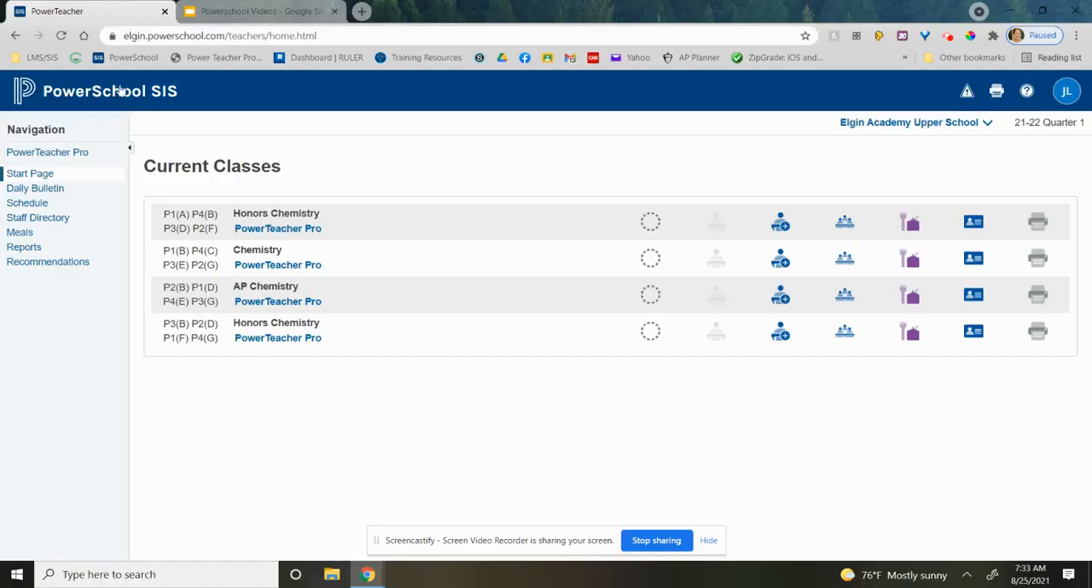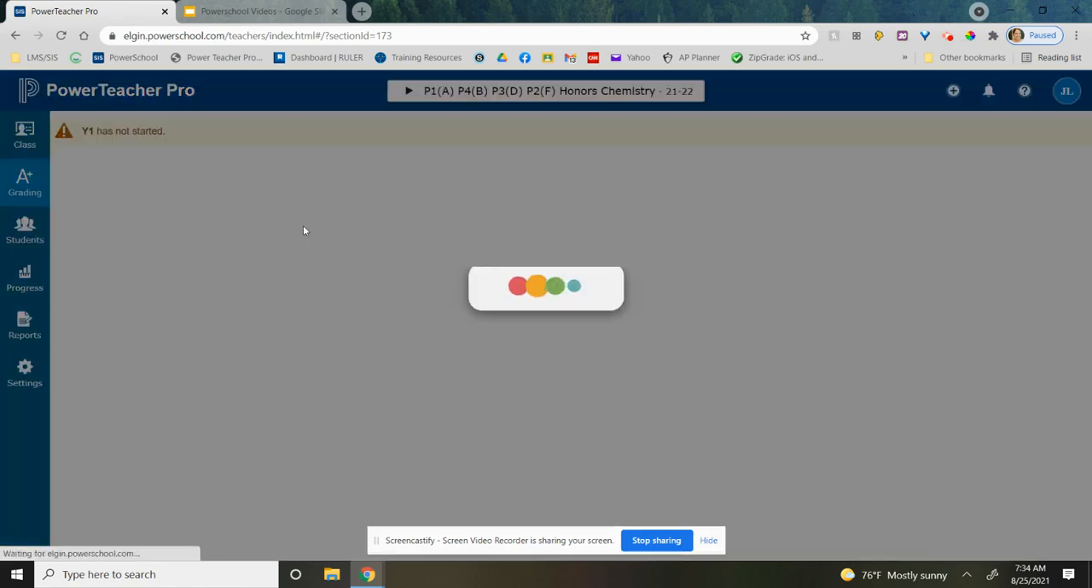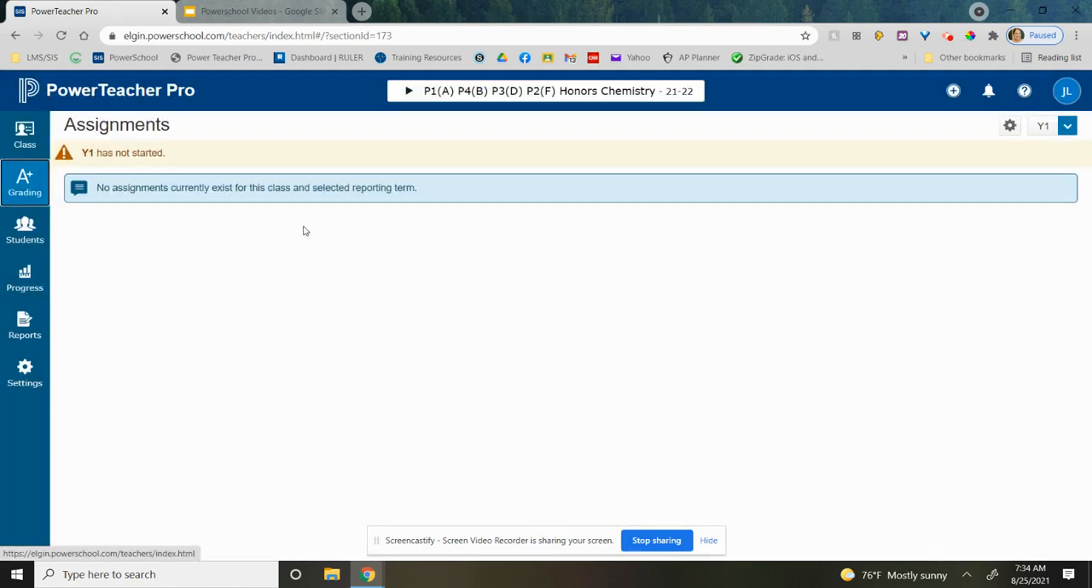So once you have logged into PowerTeacher, you'll see all of your current classes listed. What I'd like you to do is to pick one of your classes and then open PowerTeacher Pro for that class. So once you are here, you're going to see information relating to this specific class, but luckily when we're setting up categories, we can set them up for all of our classes at once if we so choose.